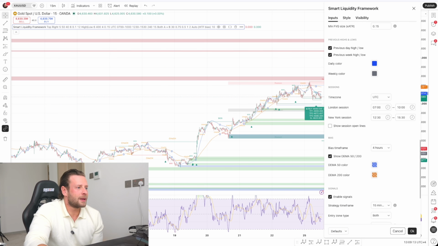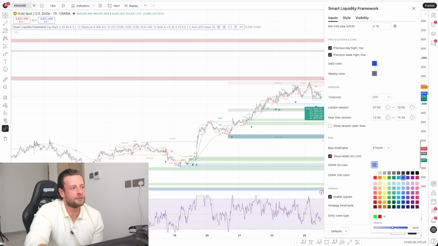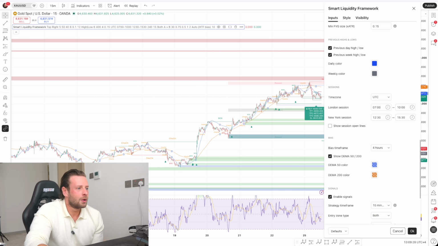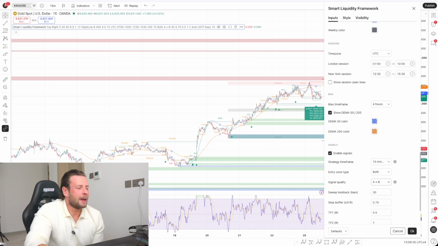Now, time frame. So we've got the DEMAs. It's basically double exponential moving average. So we've got the 50 close, 200 close. These are the ones that I personally use that we've put into this indicator. Super, super helpful. What I'm going to do, I'm not going to change the colors of them. I'm going to leave them how they are. Don't touch anything there. We'll change them in a minute.